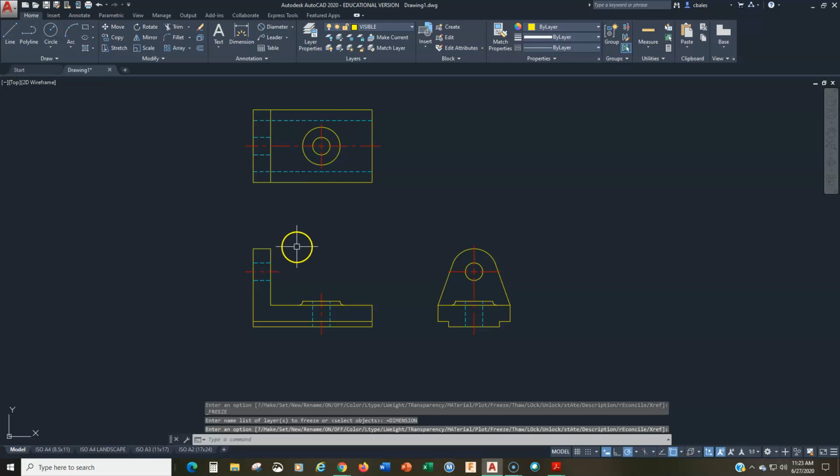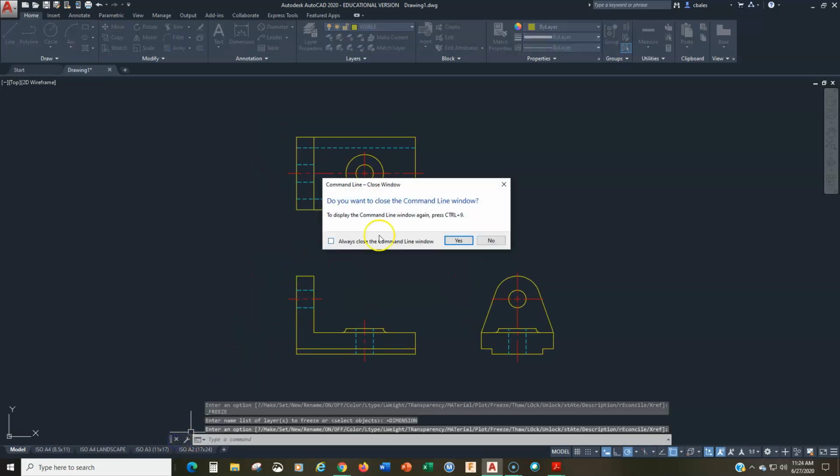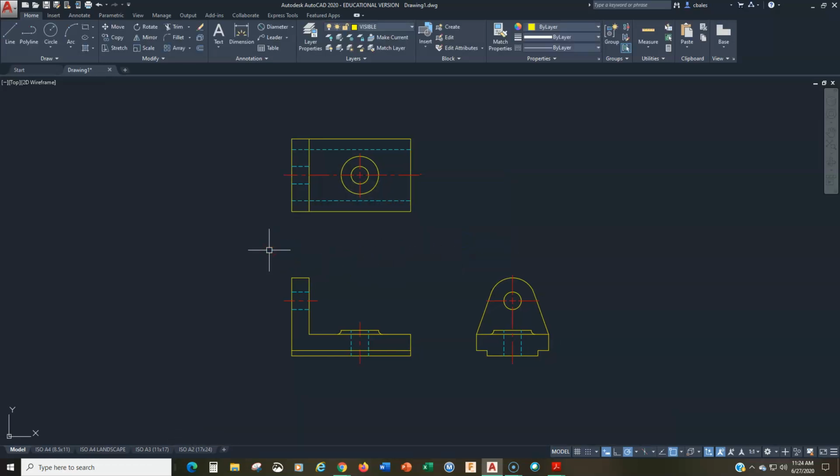I'm going to get rid of the command line because it just gets in the way, and I want you to be able to see what I'm doing. Okay, so there we go.